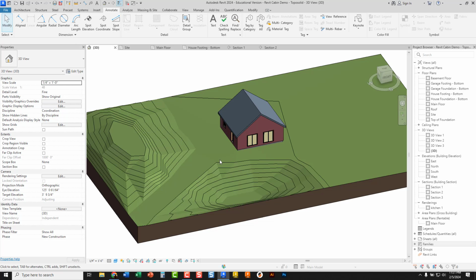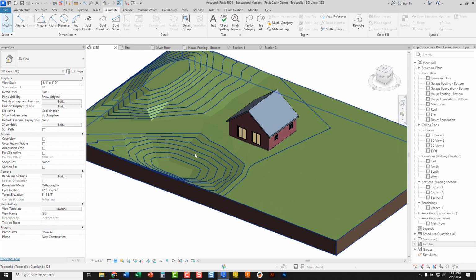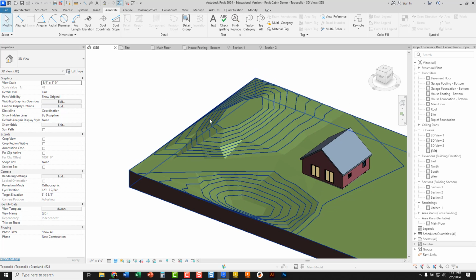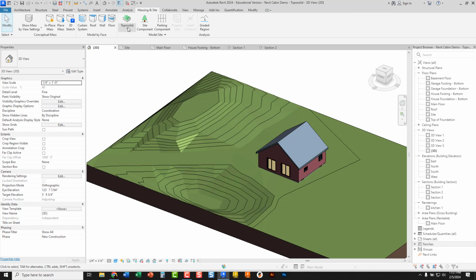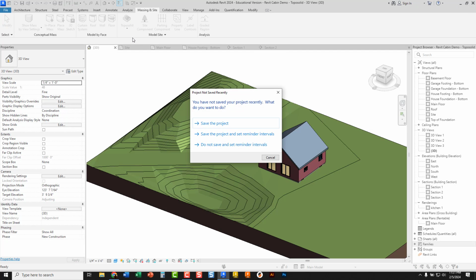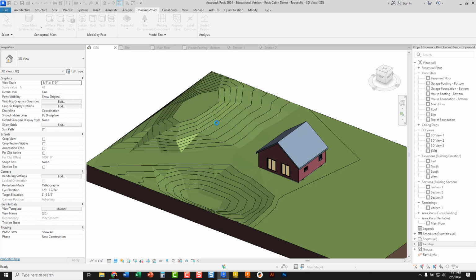Let's see here. Pond. So if we want to make it look like there's water in our pond, we're actually going to go back into massing and site. We're going to do another Toposolid from sketch. You need to save your project. It's always a good idea.